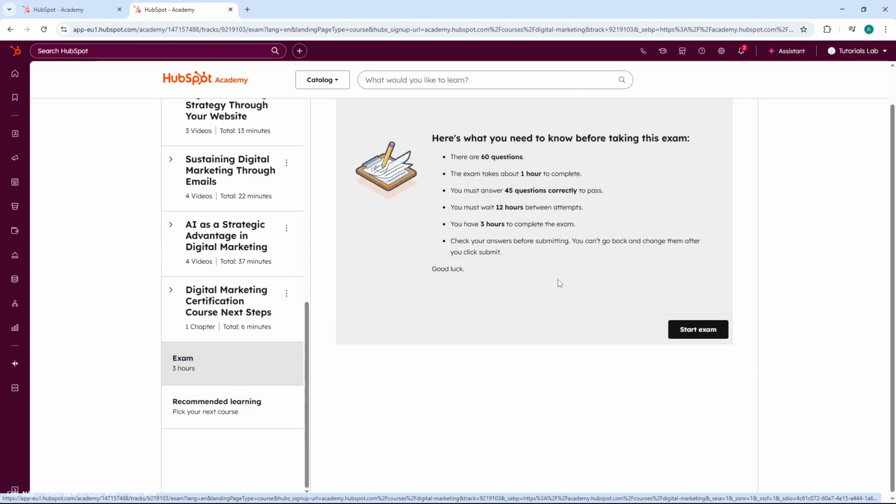Once you've completed all the modules, it's time for the final assessment. Navigate back to the certification page and locate the final exam or assessment section. Click to begin the exam, which typically consists of multiple choice questions covering everything you've learned throughout the course. Answer each question thoughtfully and submit your responses to complete the exam.